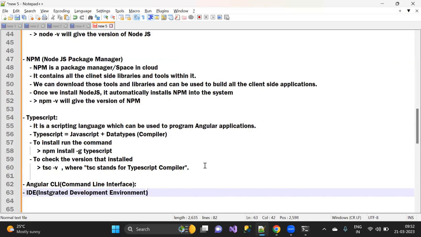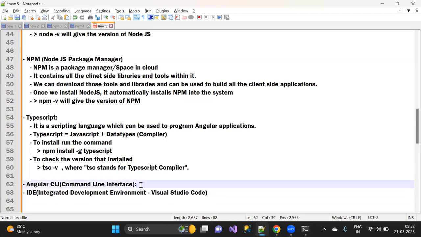Integrated Development Environment. I'm using Visual Studio Code here, that is VS Code, in order to build the Angular application. And I'm using the Angular CLI also. These two I'll download tomorrow, so that the environment setup is going to be done.